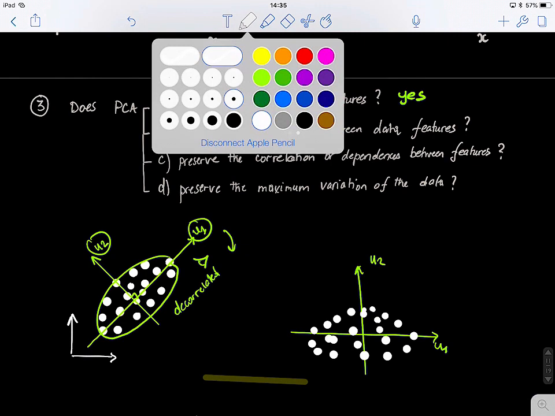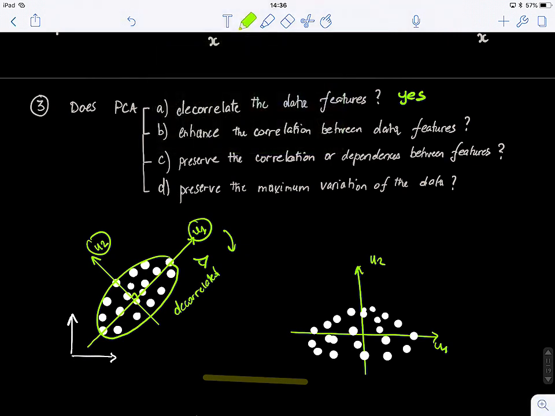Now the second one: enhance the correlation between data features. Does it make the correlation between features stronger? No. So if you said yes here, you should say no there, right? Now this third one: preserve the correlation or dependencies between features. It does not preserve, it decorrelates. Preserving the correlation means if I have a positive correlation of 0.7 here, I should have a positive correlation of 0.7 in the new projection space. I do not, because here they are decorrelated. So this is a no.